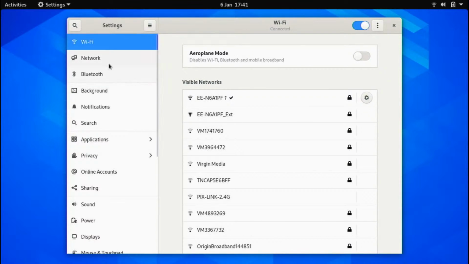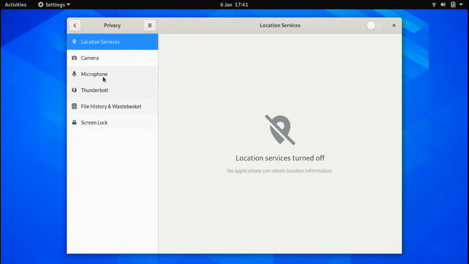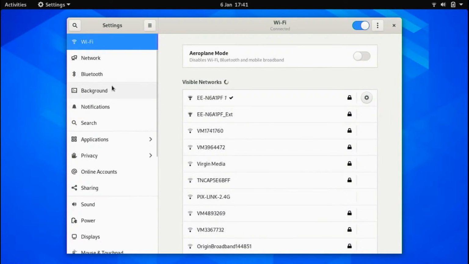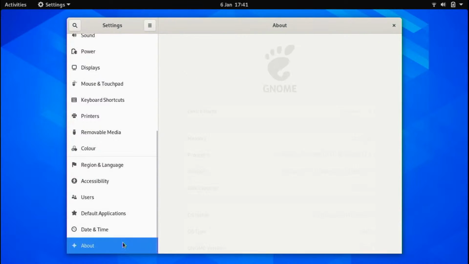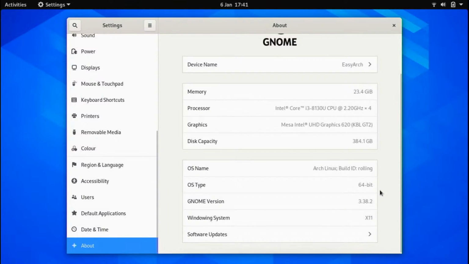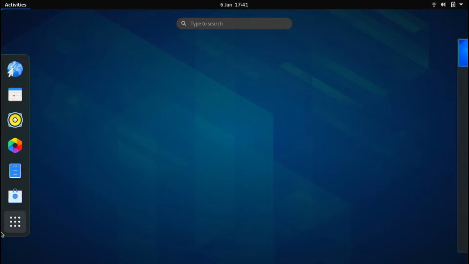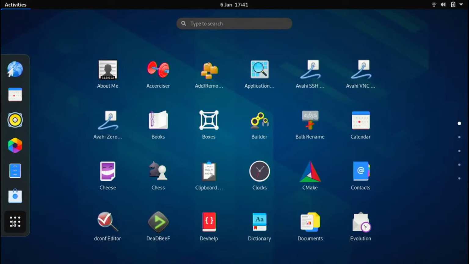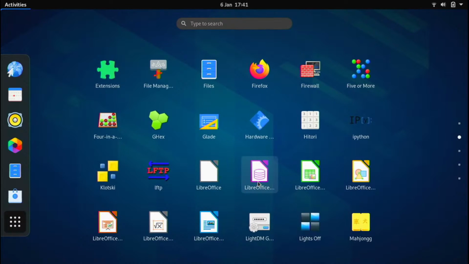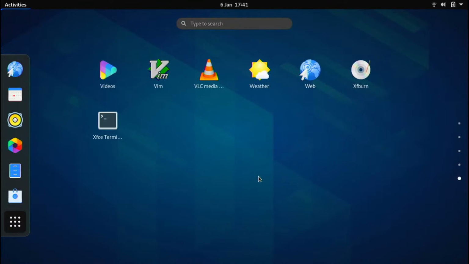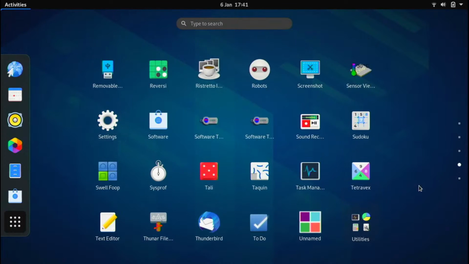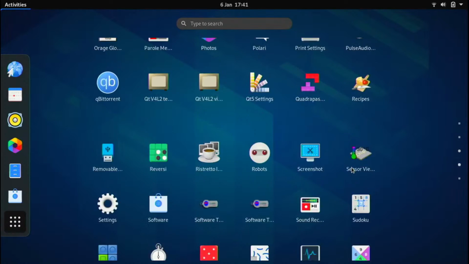So Wi-Fi is already selected and enabled. And if I go into About, let's see what version of GNOME we've got. It says 3.38.2, so there's probably an update we need to do to that release. Okay, so let's go into our apps here and we'll find the terminal. So it's still got the XFCE terminal in there. That's fine, we can still go with that.